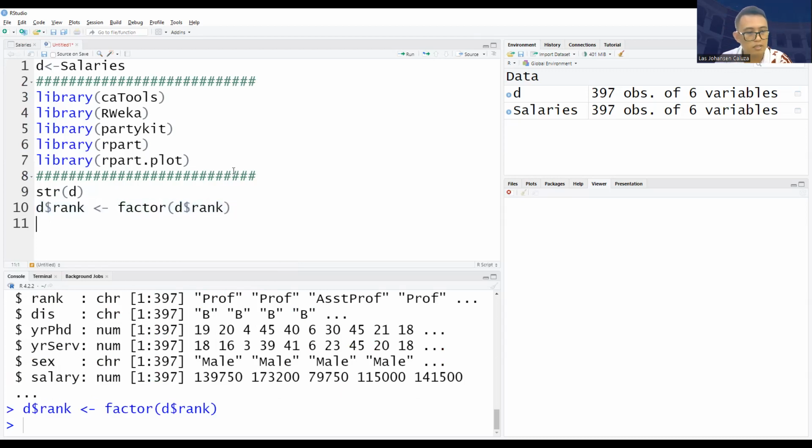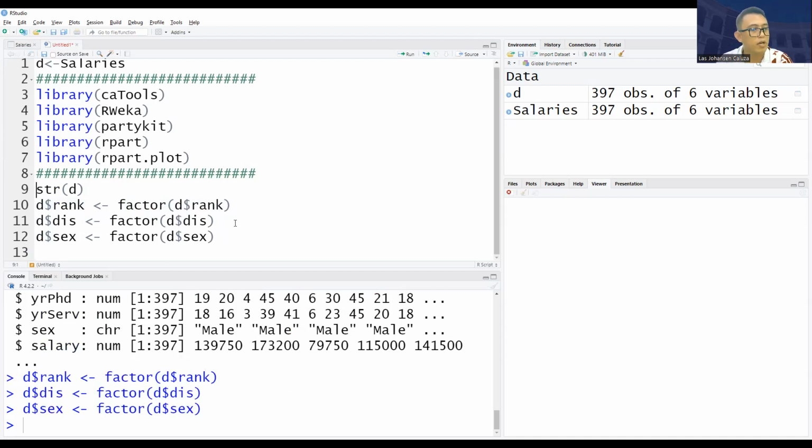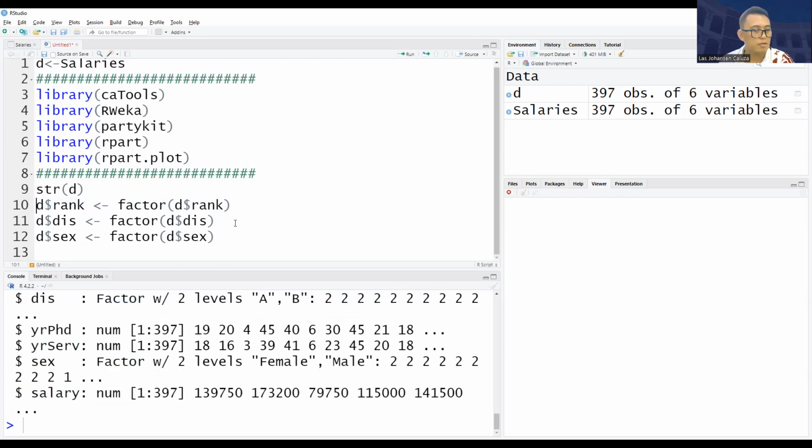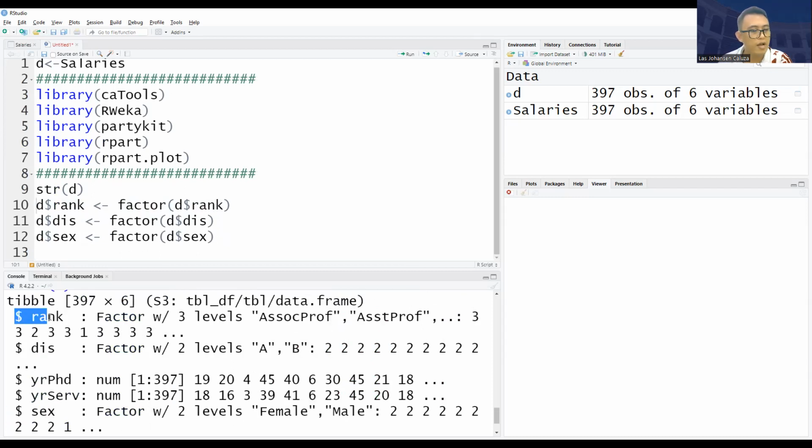Then let's copy that twice. This one is for the discipline, and this one is for the variable sex. Okay, let's run that, and let's go back again to check the structure. There you go. Our rank now is a factor with 3 levels: associate professor, assistant professor, and professor. For our discipline, we have 2 factor levels, A and B.